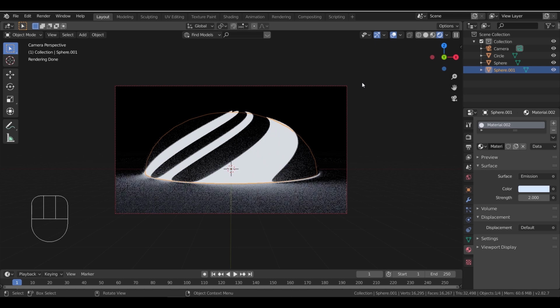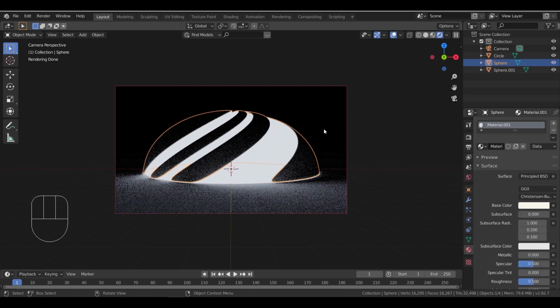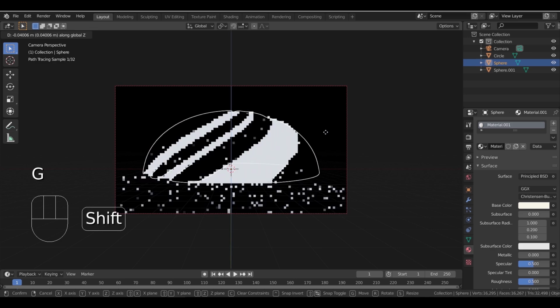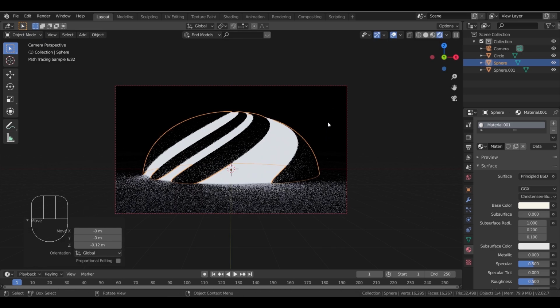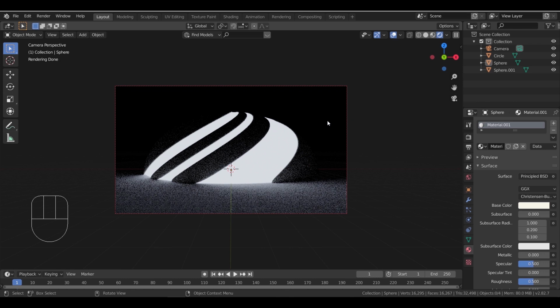I do need here to move the shell down a bit. And I think it looks nice. We still need some surrounding light sources like the previous scene.